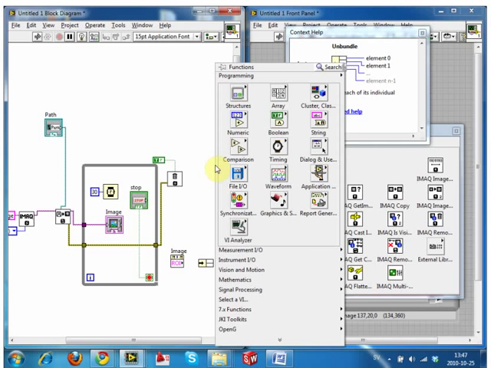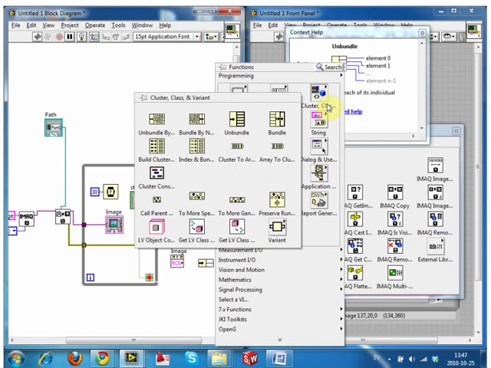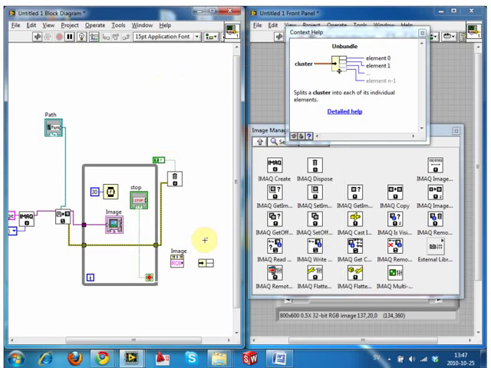Okay, so go to cluster and then go to unbundle. Okay, and then just click and drag that to the screen. And it should look like this. It should be blank in both the top and bottom, because right now it's just waiting for input. And if you just wire the ROI into it, it should change to the 2 things that are within this cluster. It automatically knows.